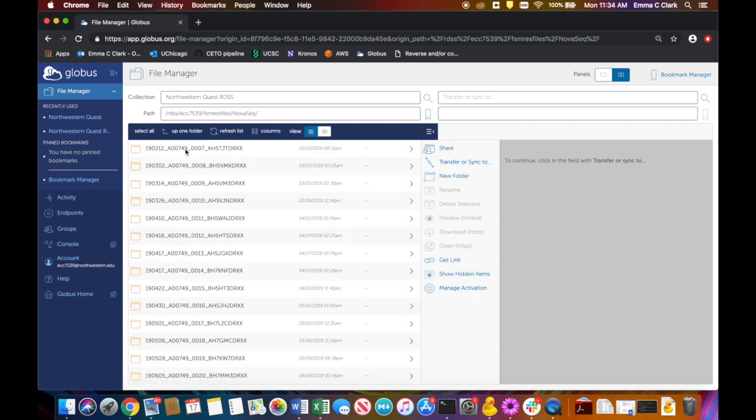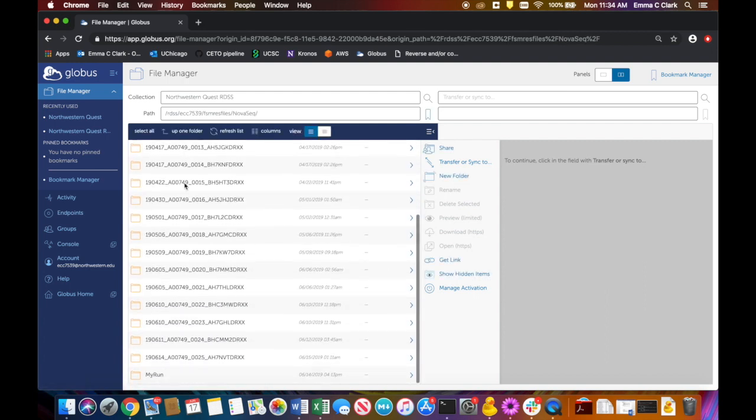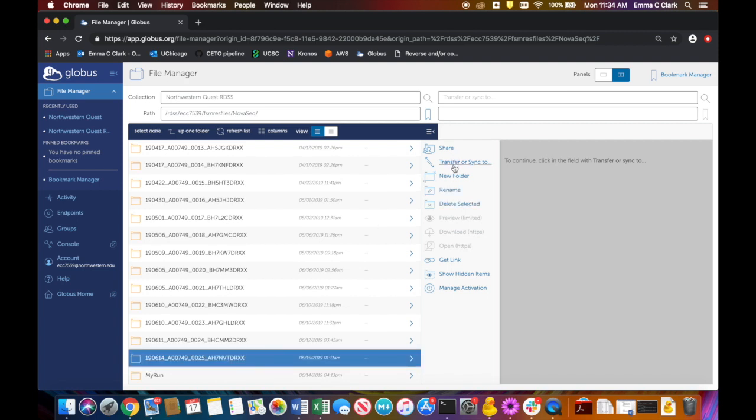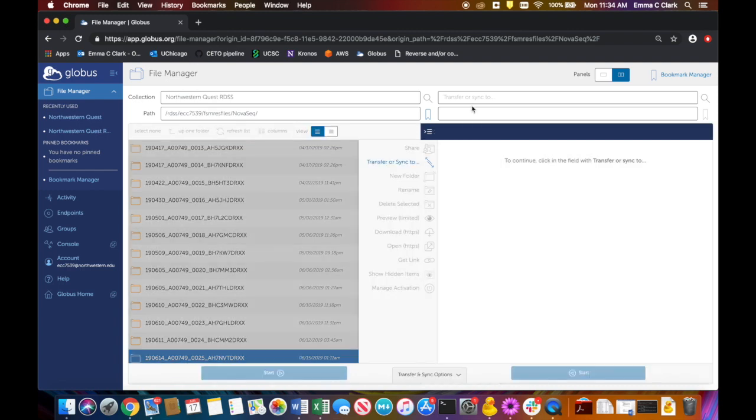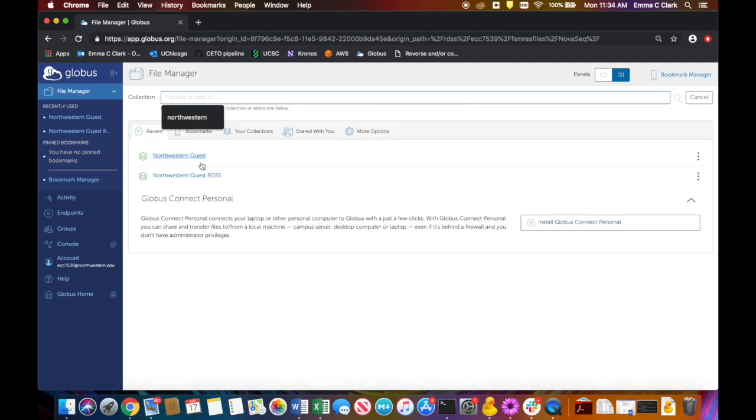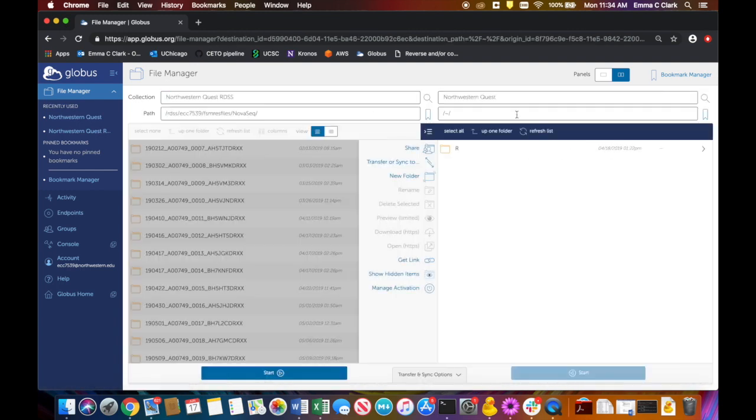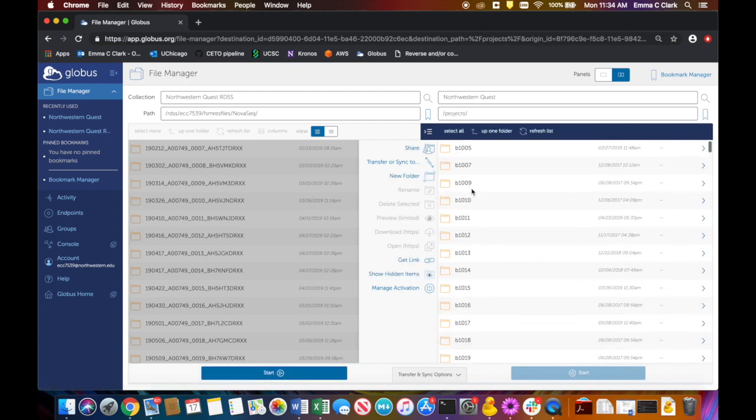Then once in there, you'll find the file that was created on the NovaSeq or the NextSeq, depending on which service system you're using. Then you'll transfer it to Quest, so Northwestern Quest. And you'll go to the directory that you want, so we usually transfer our files into the NextSeq directory. Go to Projects B1025.